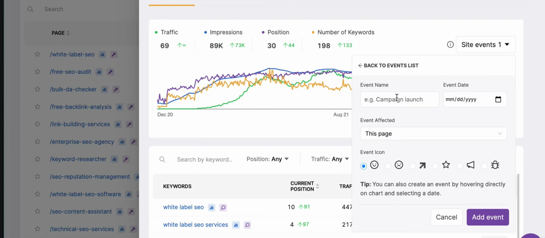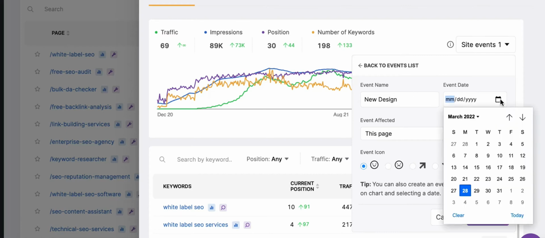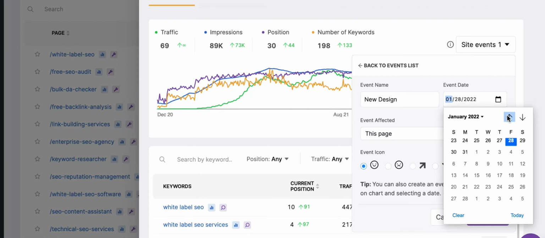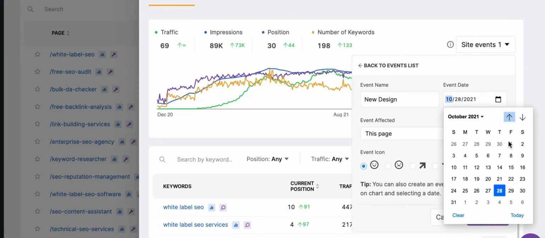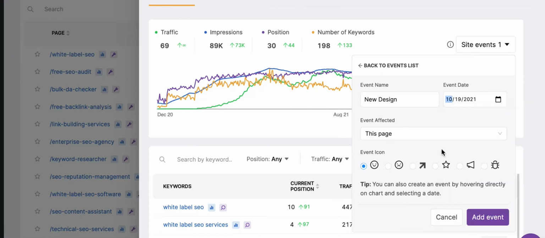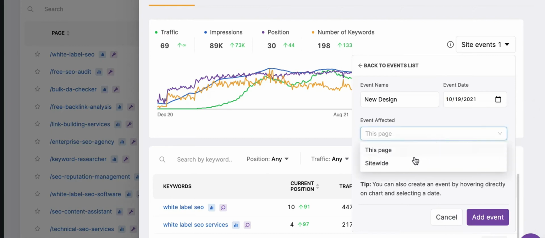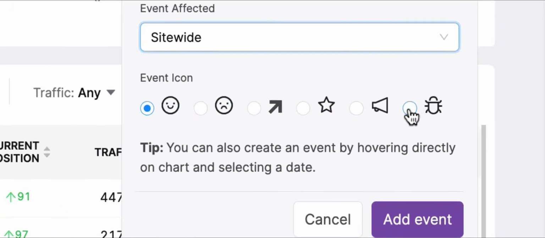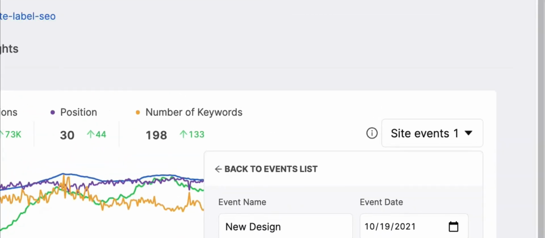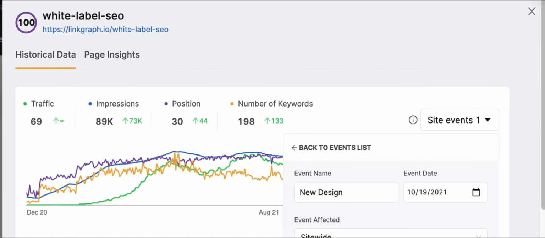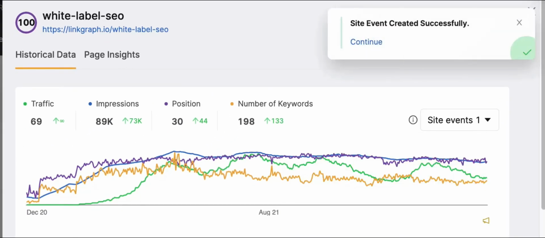Next, add a name or brief description of the campaign or change you made under Event Name. Then select the date the change was made. Then under Event Affected, select Site Wide. After this, you can select an icon and then click Add Event. The event is now created, so all you have to do is click Continue.